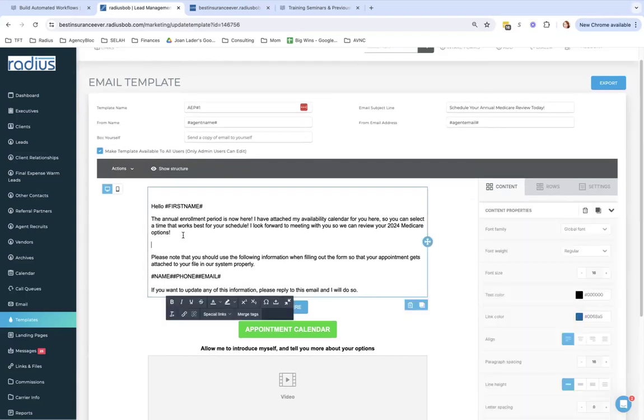Okay, but anyway, so annual enrollment period is here. I've attached my availability calendar, blah, blah, blah.